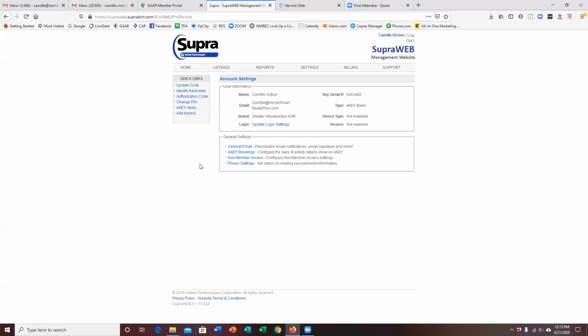When you show a property, your information goes to the other agent when you open the box. I don't think it goes when you close it, but it does let them know that you finished the showing when you close the box. If you don't put the key back, the little black box in again, it times out after an hour, and the listing agent gets a notification, timed out. So that's how that works. Any questions on SuperKey?